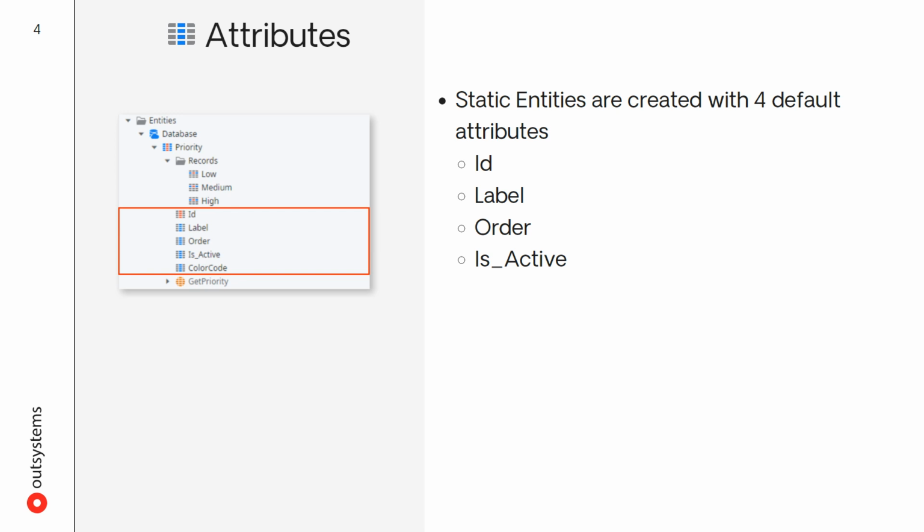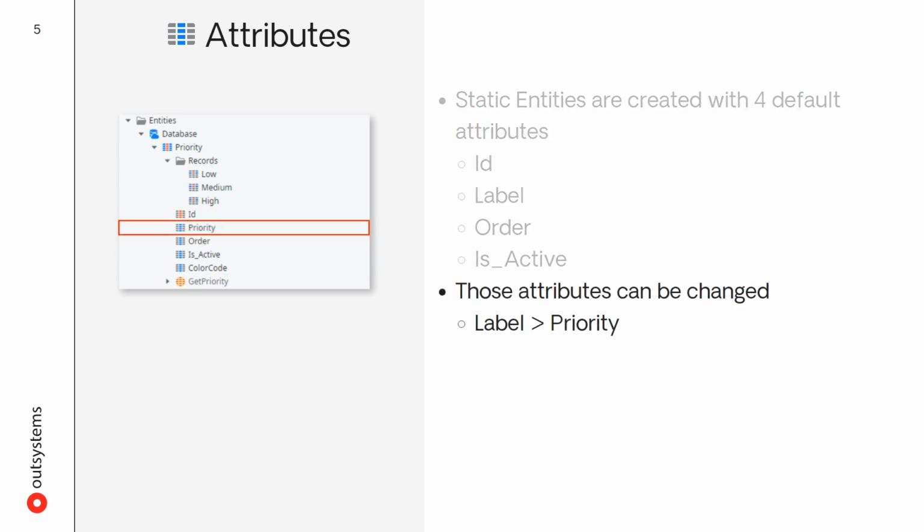By default, when we create a static entity, it is created with 4 attributes: an ID, a label, an order, and is active. You can change these default attributes, and here we can see just that.